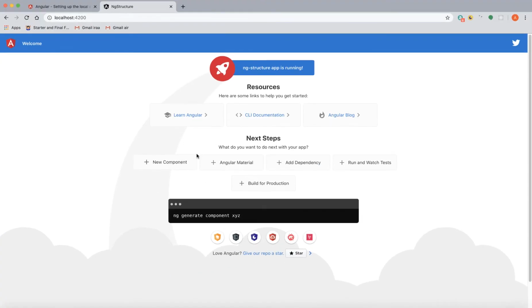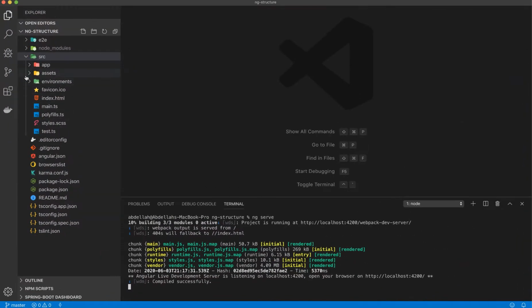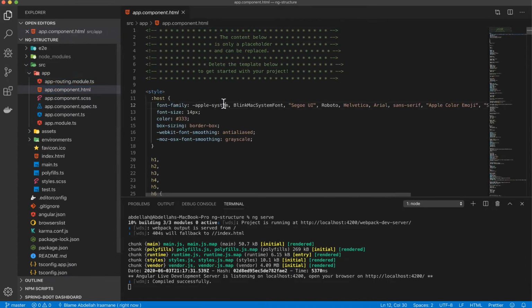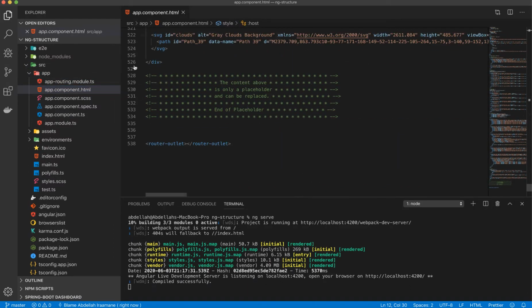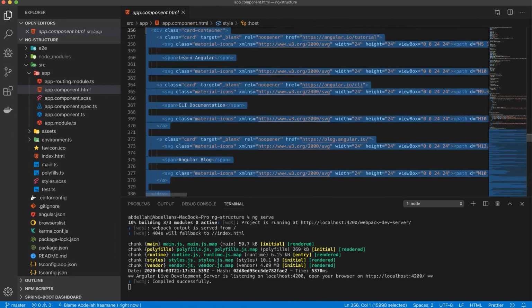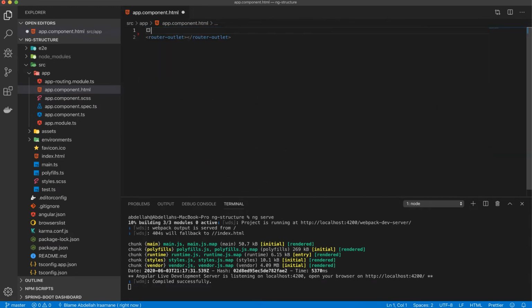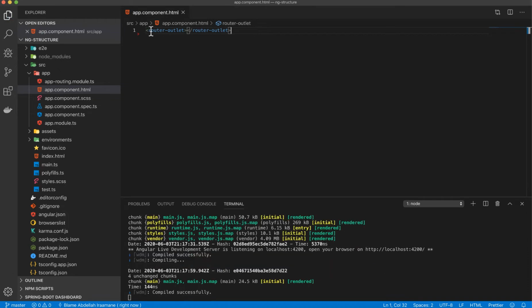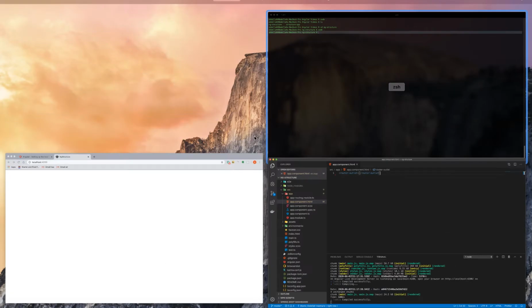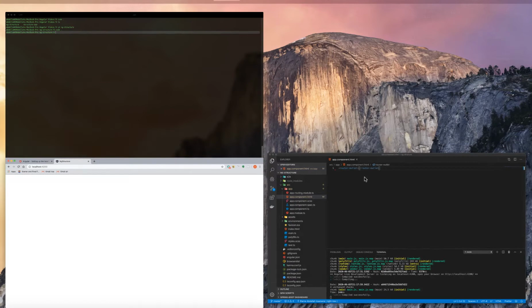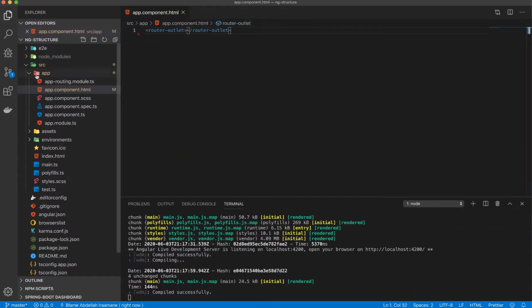But there's quite a bit on the starting page. This does not look like a starting page, so let's just get rid of everything here. This app component, by the way, like I said, I do assume some familiarity with Angular, so I don't have, hopefully, to explain what all of these things do. So we only leave the router outlet here, and now we get a clean structure.